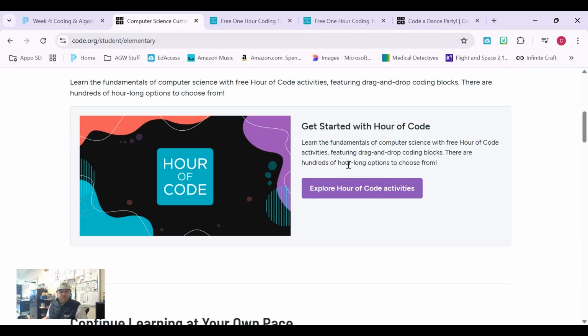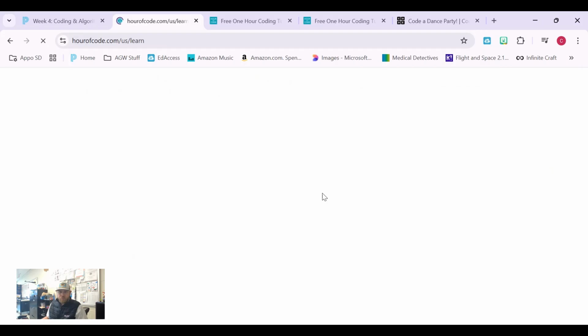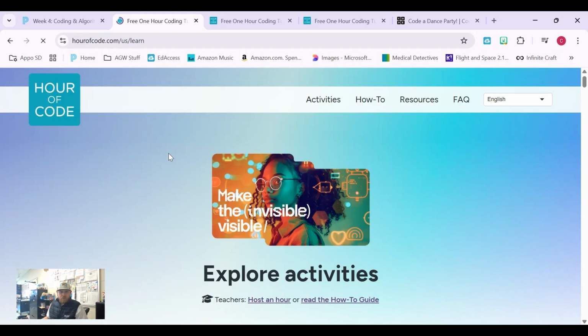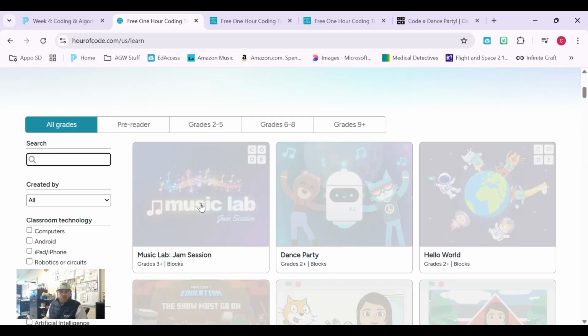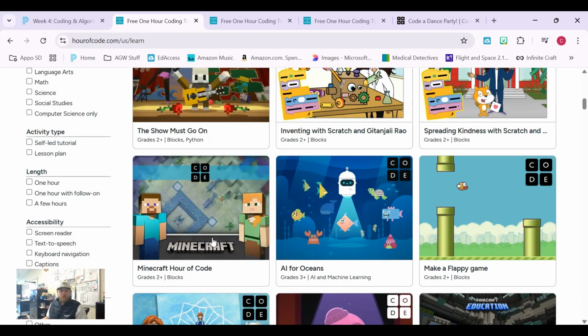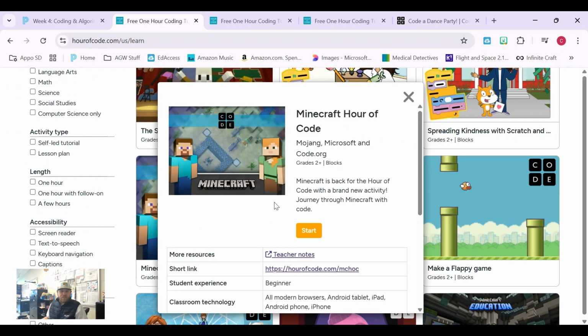And instead of going down to the Express course, which is what we were doing, we're going to do Explore Hour of Code activities. Now here, it's going to bring you to several different things as it loads. There's lots of options. So we're going to be looking at two options, Dance Party, and the other one we're going to be looking at is Minecraft. For this example, I'm just going to click on Minecraft to go through and show you.